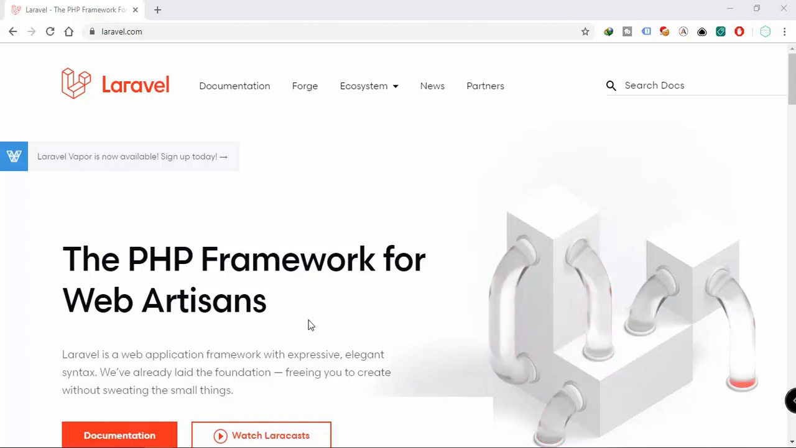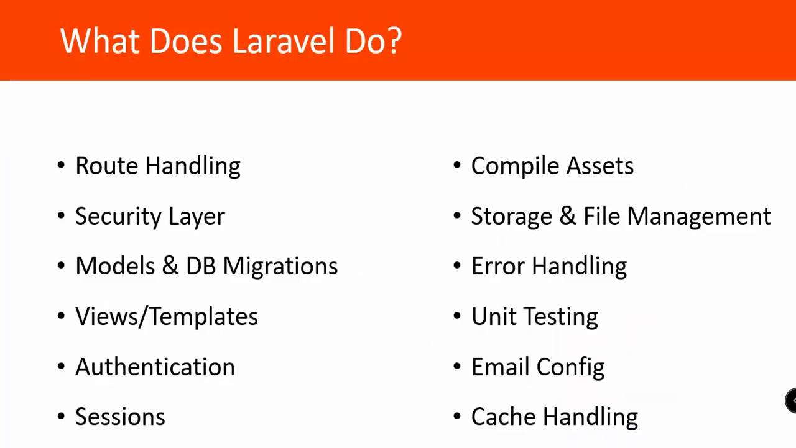Alright, so now that we have that out of the way, let's talk about what Laravel actually does for us. Why would we choose to build an application with Laravel over just building it straight up from scratch? Actually there are too many reasons to list, so I listed here the important ones.